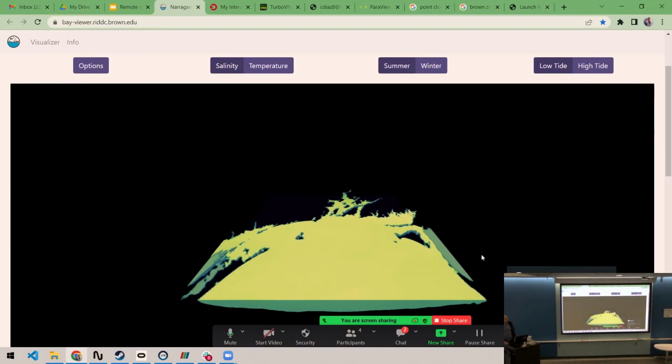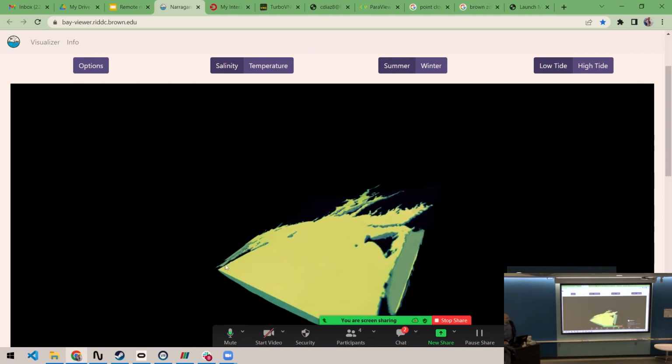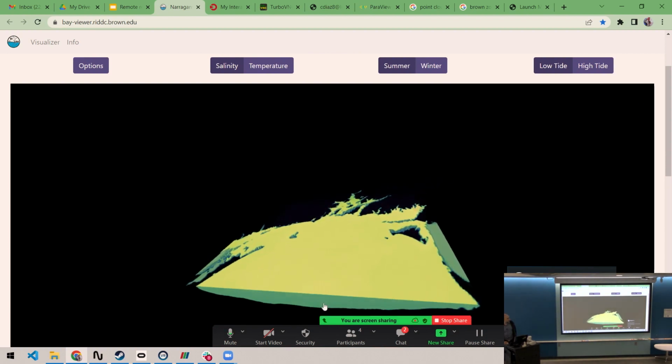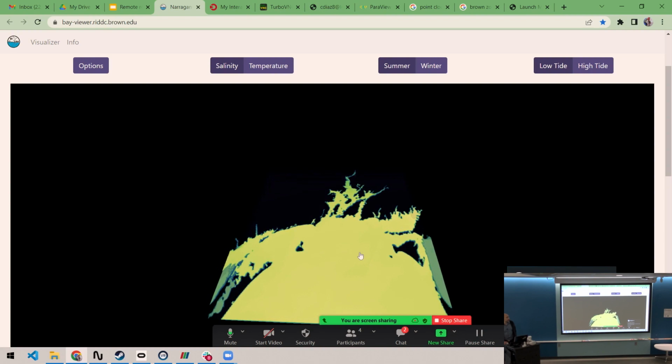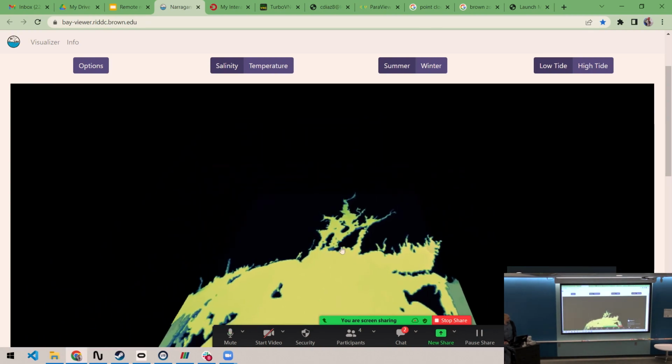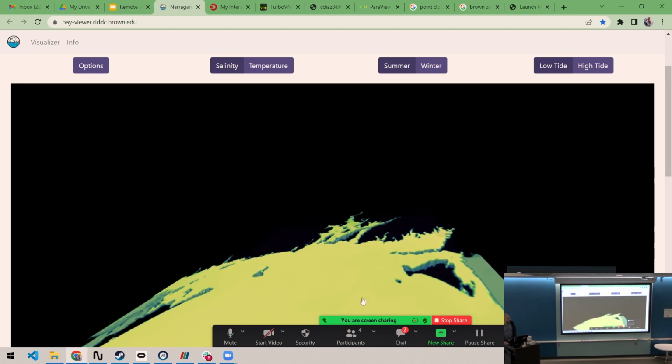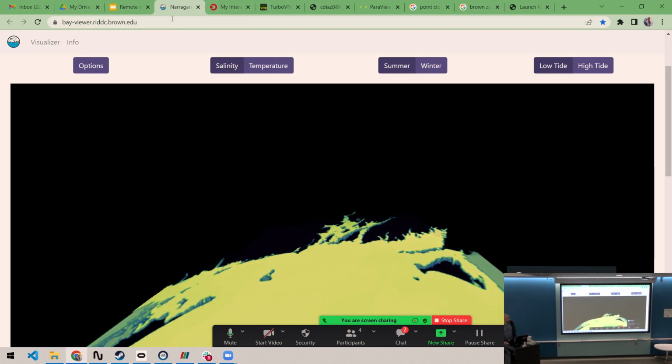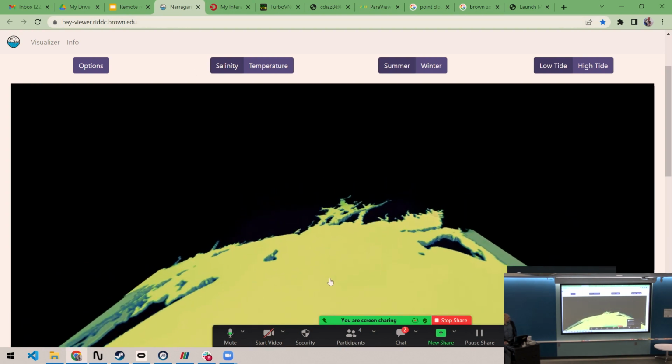This is volumetric data given by the Rhode Island Discovery Center. This is supposed to be part of the Narragansett Bay. Here, this is all based on A-Frame. This is just a public URL. Everybody, anywhere in the world, has access to it.